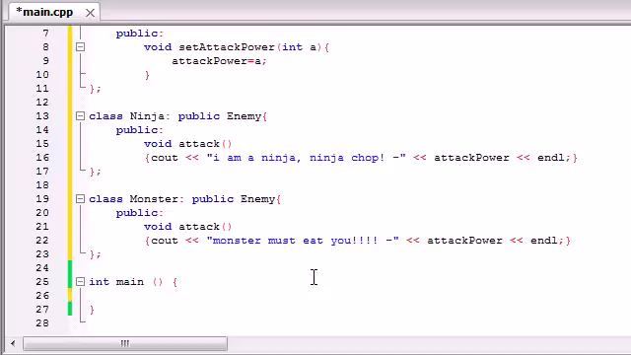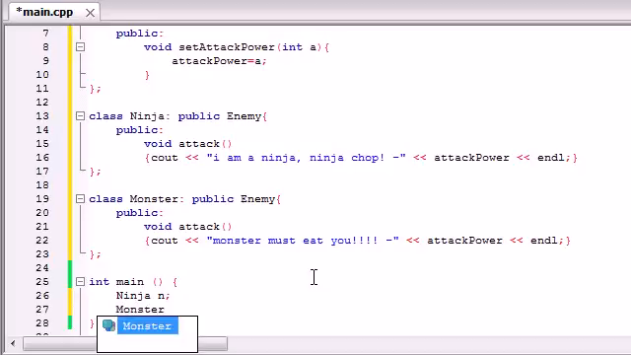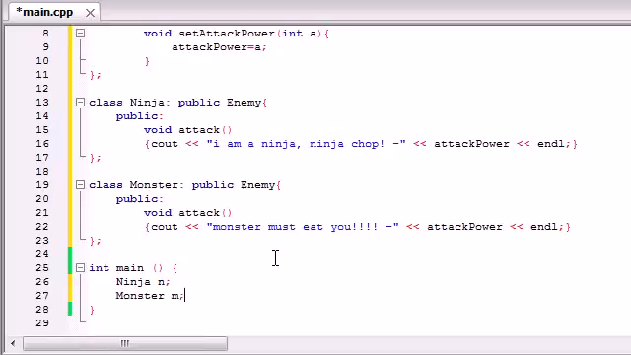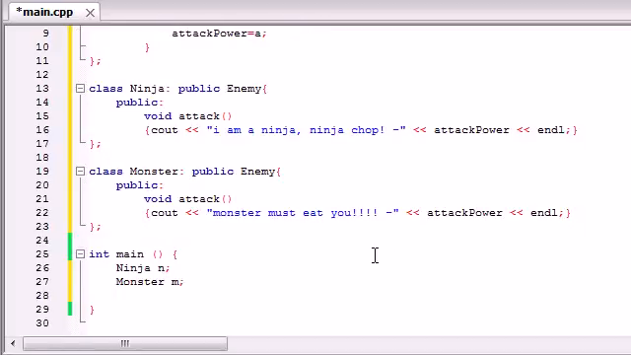So in our main right here, let's go ahead and make a ninja object, and I'll just name this N, and a monster object, and I'll just name this M. So we got a ninja and a monster. And now what we need to do is make two enemy objects. So let me go ahead, Enemy, and make a pointer, and we'll just name this enemy1. And we're going to set this equal to the address of our ninja object.